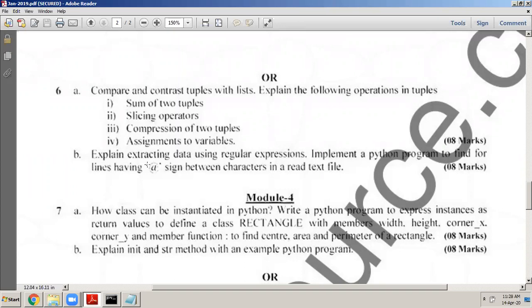Then after that, the next question is explain extracting data using regular expressions. Now this question is based on regular expressions. What is a regular expression? A regular expression is a concept in which we can search for a particular pattern in a main string. We can search for a particular pattern in the main string. And once we have done that, then we can display that line, or we can do anything.